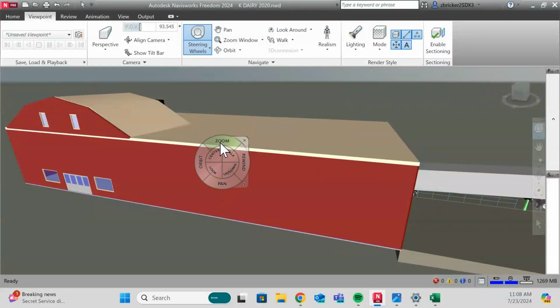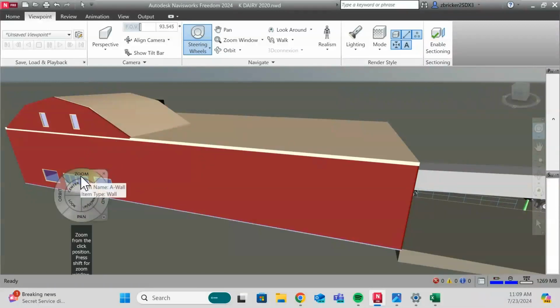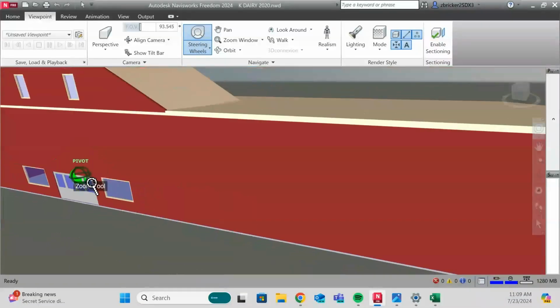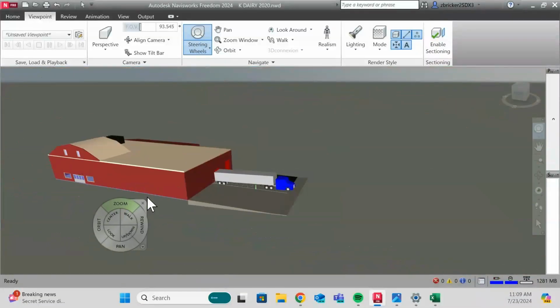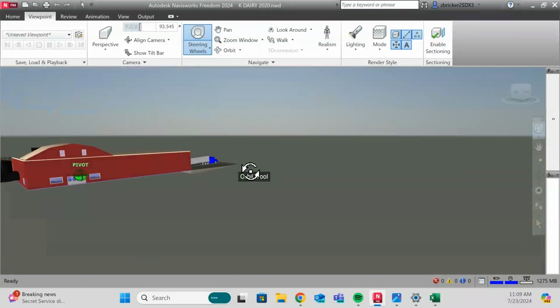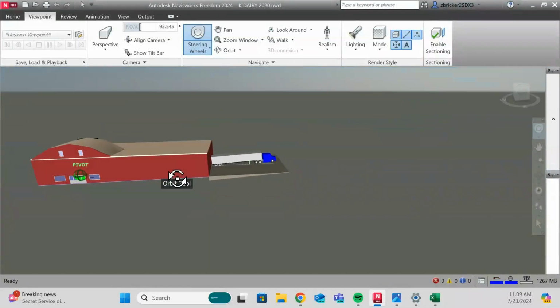So if I were to want to zoom, I could just go over to this door, say I want to zoom on the door, and I hold the left mouse button on that zoom, and now it activates the zoom command around the pivot point that I chose. Now the second I let go, that wheel will pop back up. So now let's say I want to orbit. Now where I'm at, I click and hold on that orbit, and now I can orbit. So these steering wheels are very useful if you're not wanting to change your tool constantly by going up to the top.